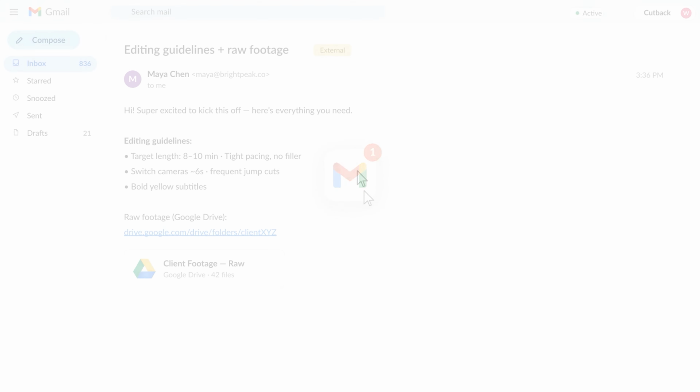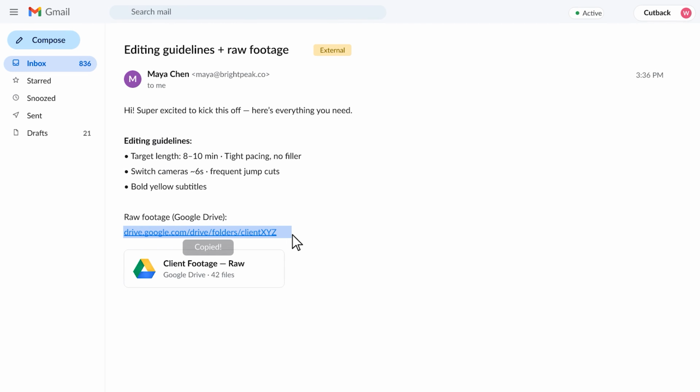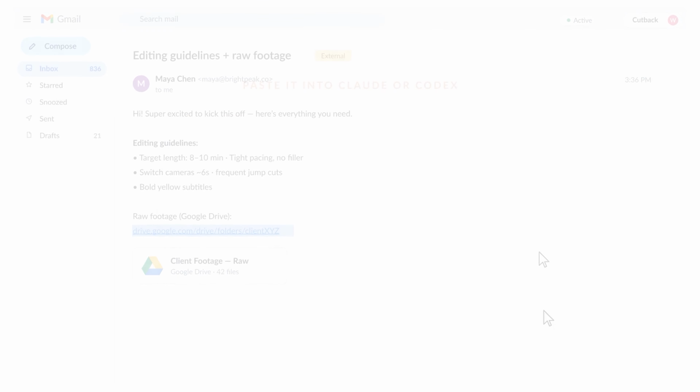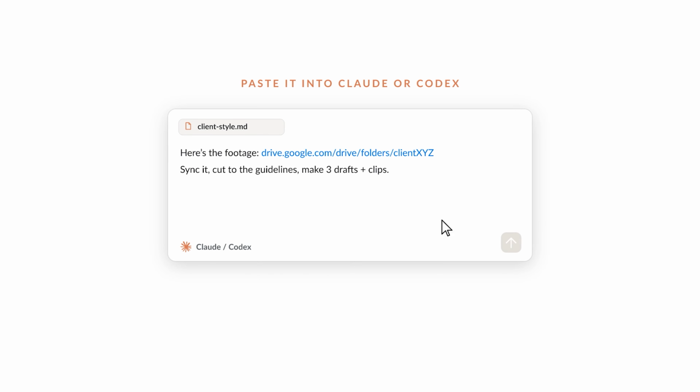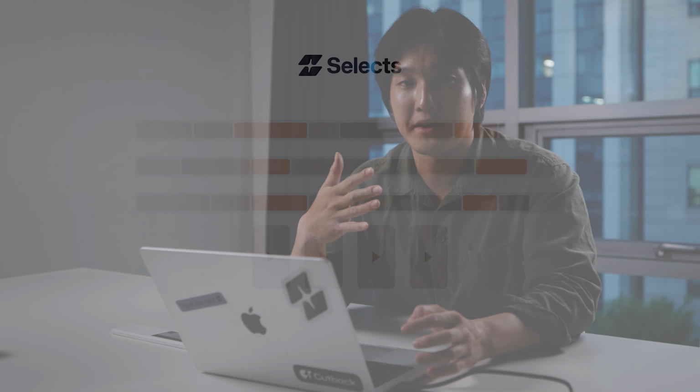So the workflow is simple. The client just sends a link with their footage. Claude Codex reads that link, downloads all the footage it needs, reads the client's editing style or guidelines, and then Selects goes in, analyzes the footage, and starts creating the main drafts, as many as you want. And then it also starts making the short form clips that we all know that we need in this day and age. And then you review the options, polish the best versions in Premiere, and then you send it over.